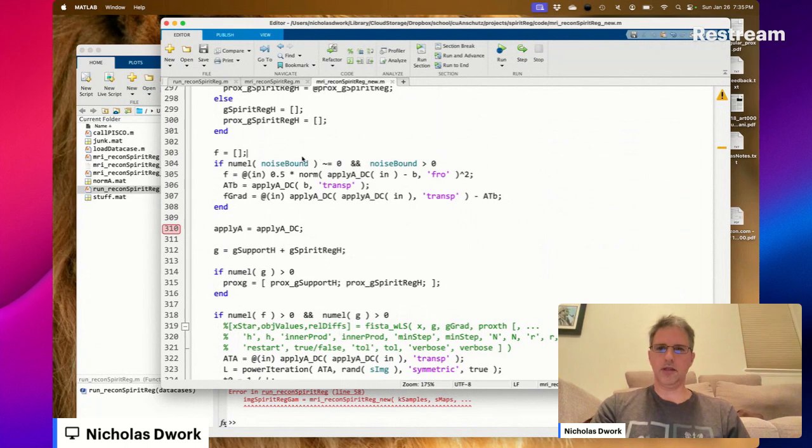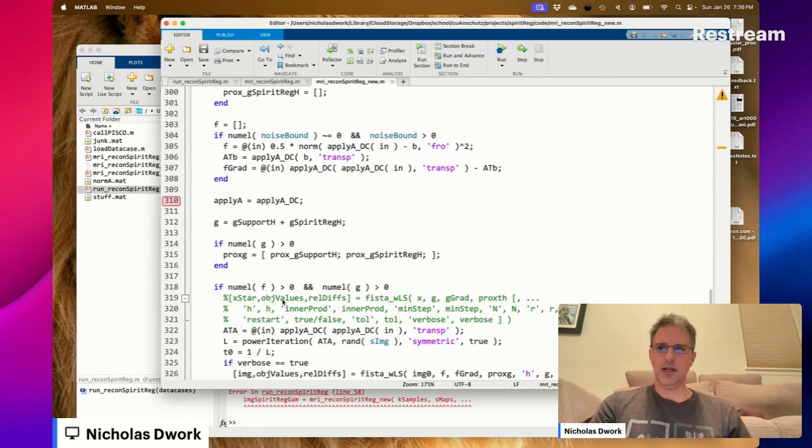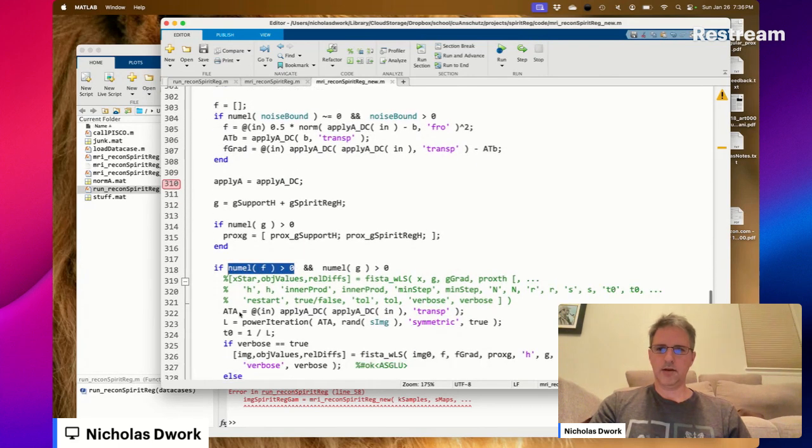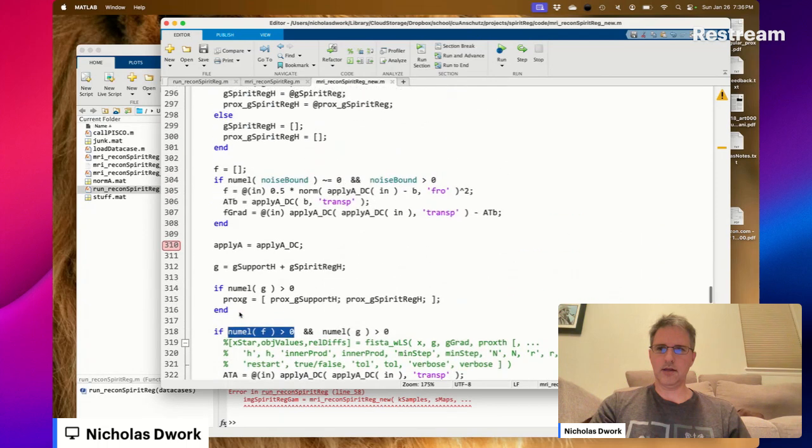I'm a little confused about this. All right, just looking at F, if a noise bound greater than 0 is supplied, we have F grad. But then what is F? Oh, I see. No, I don't. How could F possibly be greater than 0 here? Oh, because F gets redefined there.